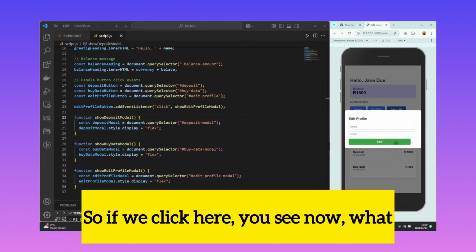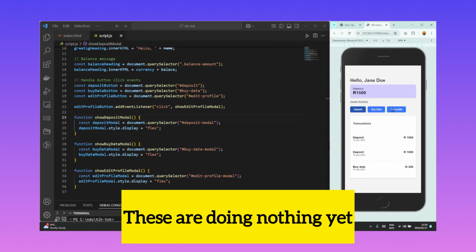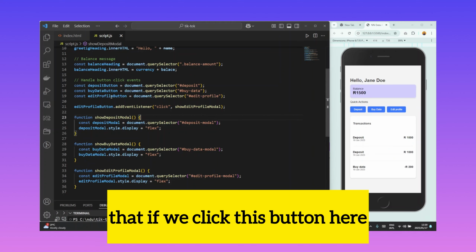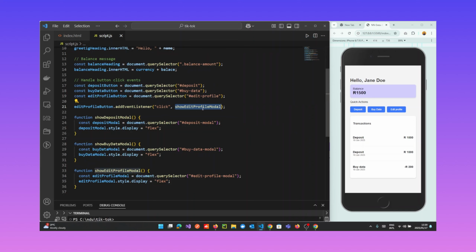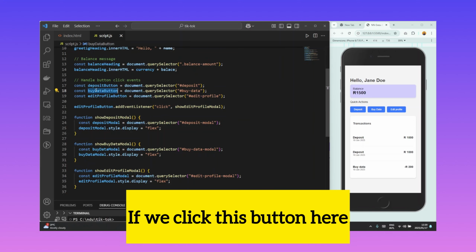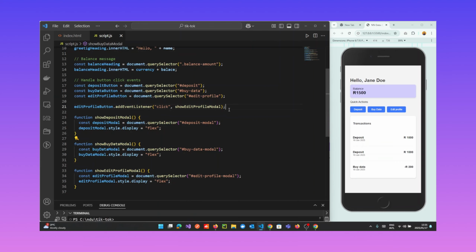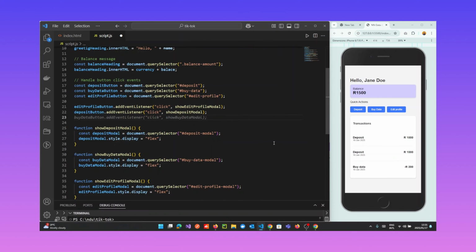So if we click here, you see now, what? That's great. These are doing nothing yet, but this one is showing something because we're saying that if we click this button here, just add this event, call this function. So now we're going to do the same thing. If we click this button here, we want to handle the click event by calling the show by data model. So we're just gonna do the same here, like that and like that.